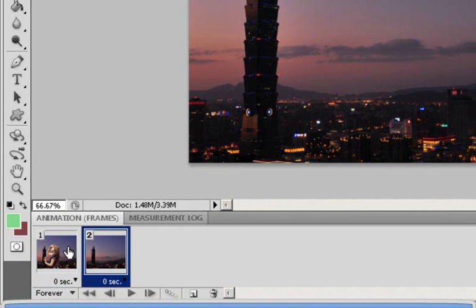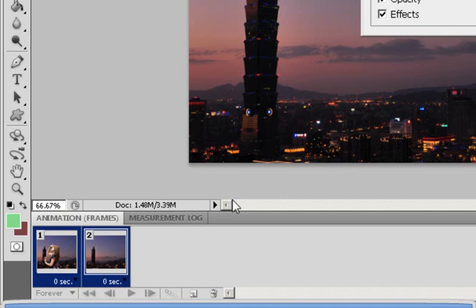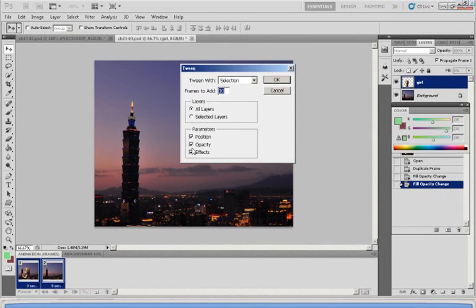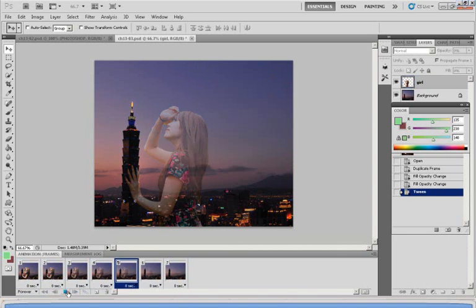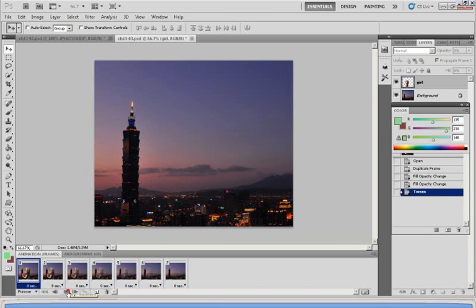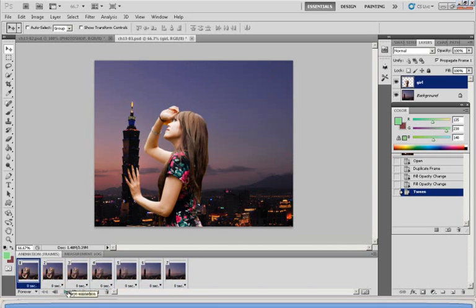Now again, I select both frames, click on Tween's animation frames, and this time make sure that opacity is selected in order for this to work. And now I wish only to add 5 frames in between, so I click OK, I play it, and as you can see, the girl is gradually disappearing. Now, of course, you may make an animation where the object, or in this case the girl, is disappearing and also moving at the same time.